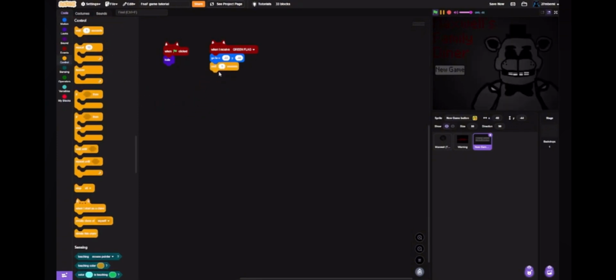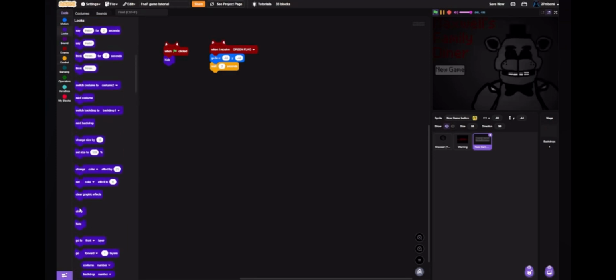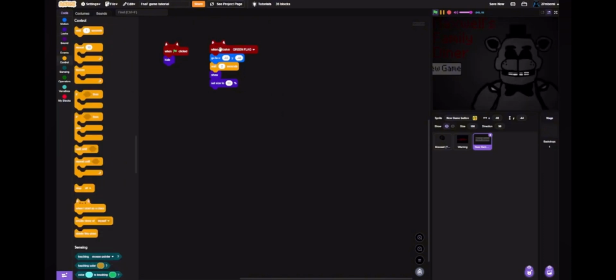Now right here, we want to add a wait 2 seconds script, and then add a show script right here. And then you're going to grab a size block right here and set the size to 80. And I will explain this later because this will come in useful. So let's see if the script works. And yeah, there it is. It did. But now we got to focus on something else.